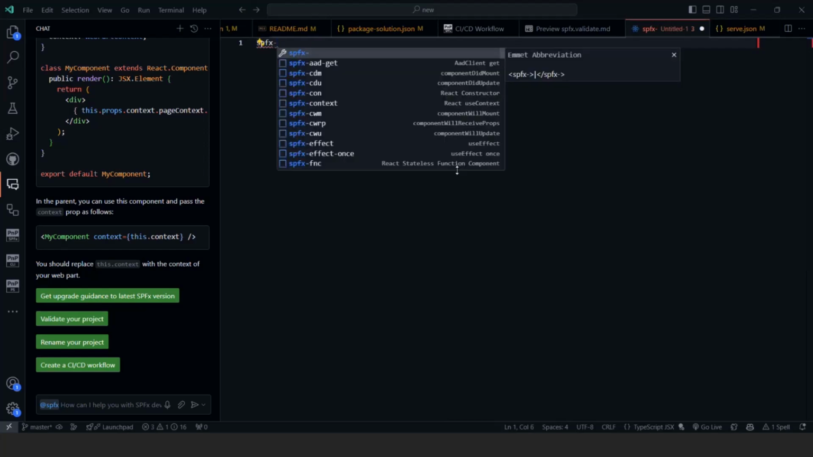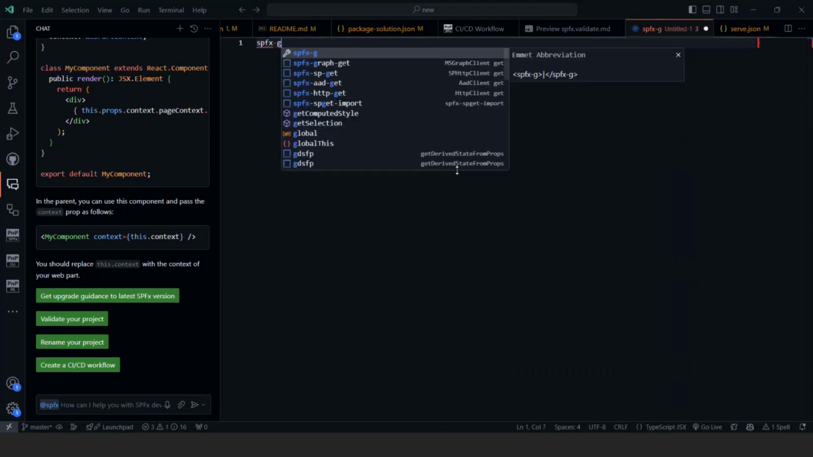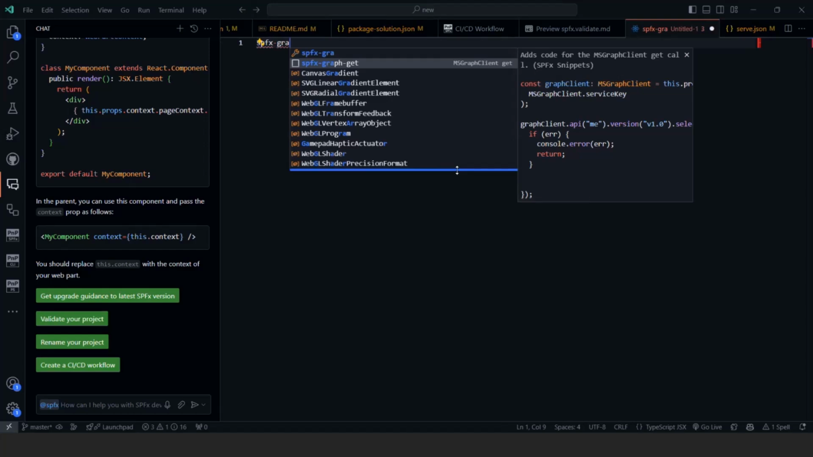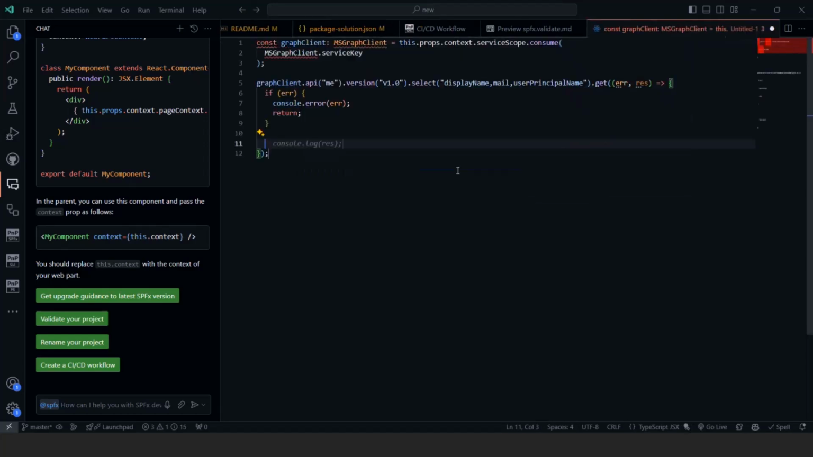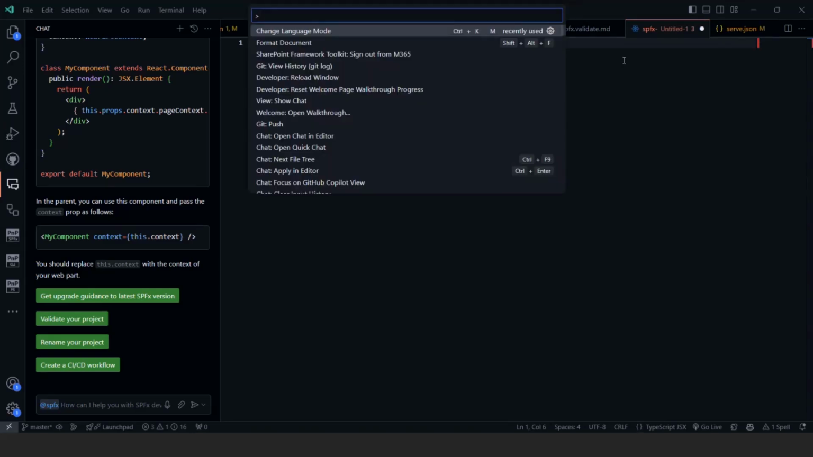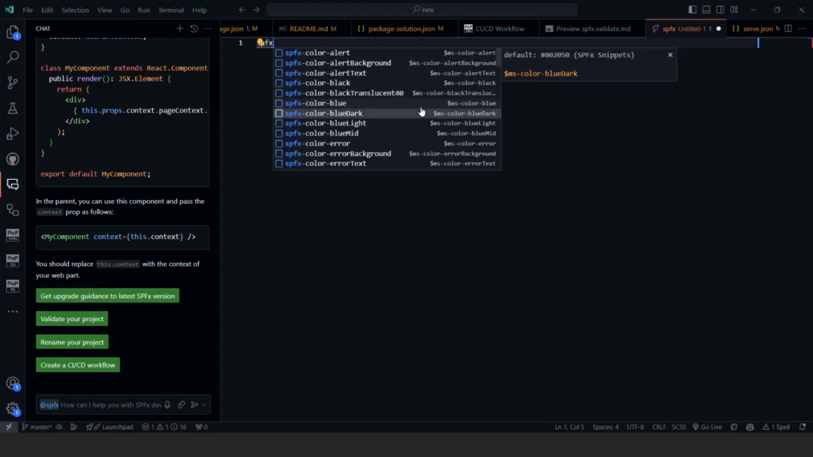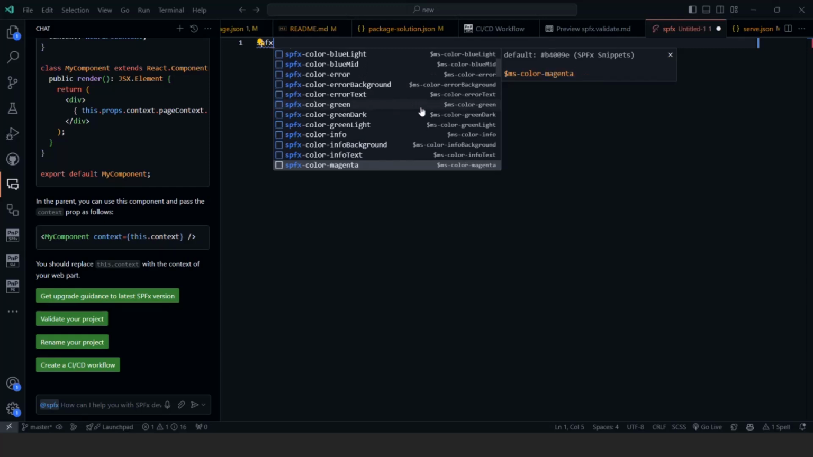Okay, also there are some more advanced things like the blueprint of a use context with a hook, or really easy things like a typical Graph call, a starting point for more elaborate functionality, but a shortcut you can already use. And it's not only about TypeScript components, but also if I change the language to styles, to Sass, the SPFx snippets are also here, so you don't have to remember those Microsoft-delivered classes. We have you covered here, so you don't have to go back and forth to a web page.